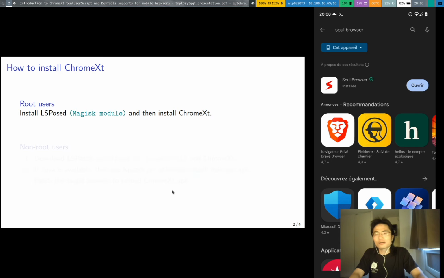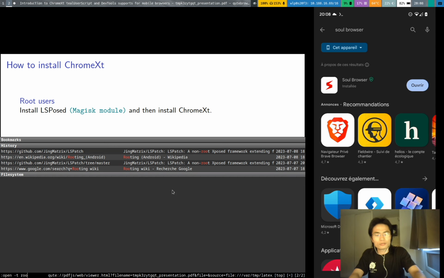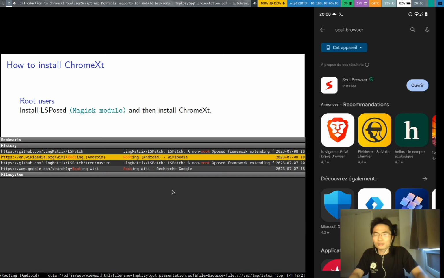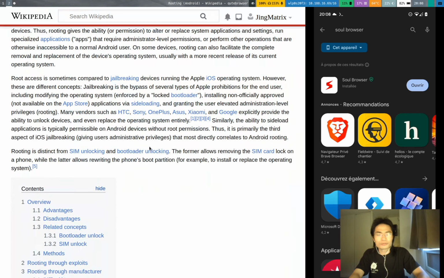Now let's say how to install ChromeXT. It depends on whether you are root users. If you never heard about the root user, then you are not a root user. Currently, to root your phone is not difficult. You can have a look at the Wikipedia page, which talks about how to root your Android phone.